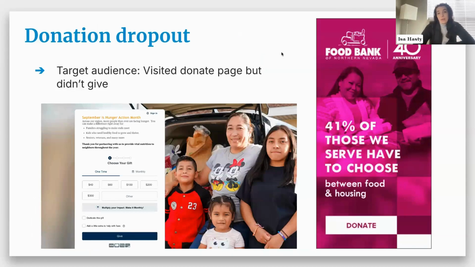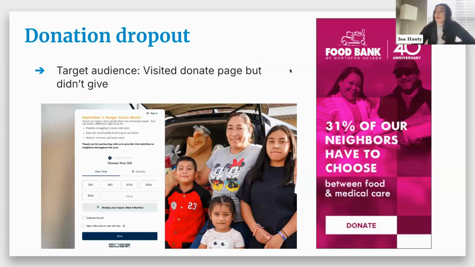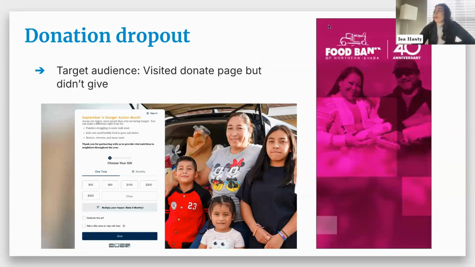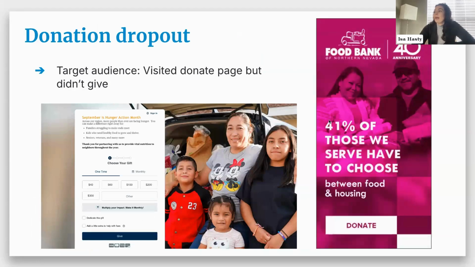And then donation dropout is another big use case for retargeting ads. This is from the Food Bank of Northern Nevada. People who visit this donate page and don't end up making a gift will then see ads like this one, encouraging them to come back.